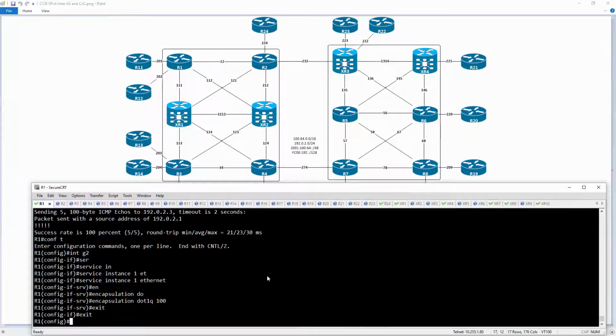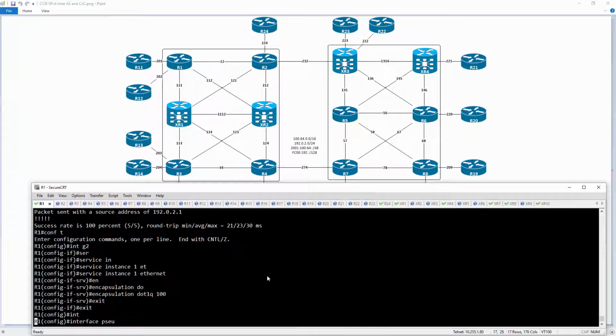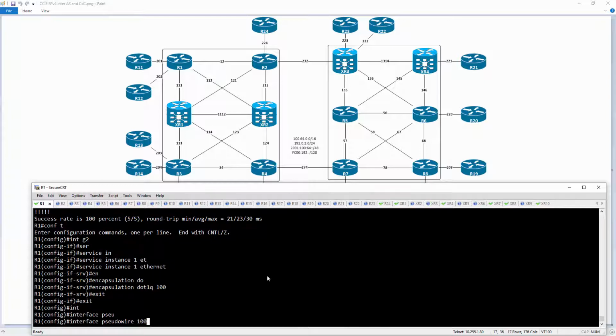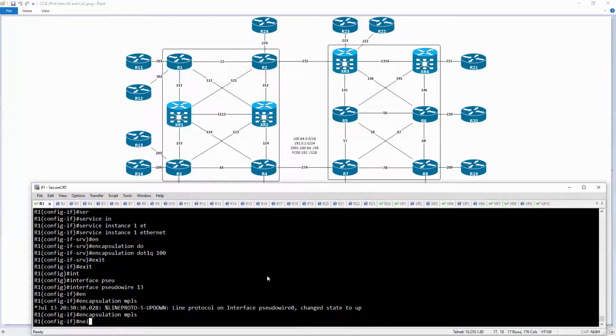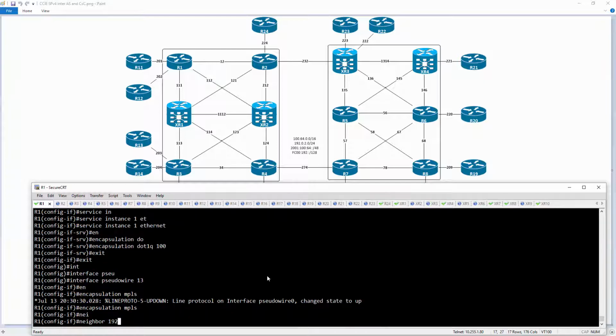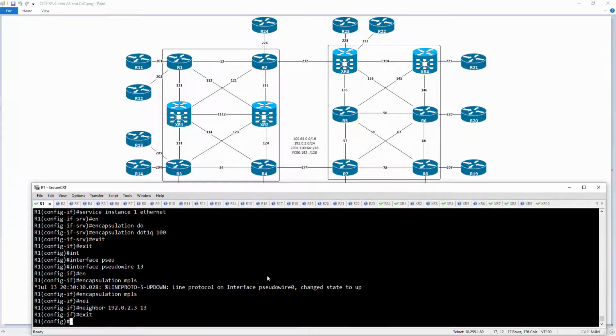Now I'm going to say interface pseudowire 100, or 13. Encapsulation is MPLS. My neighbor is 192.0.2.3 with pseudowire ID 13. And that's really all I have to do.